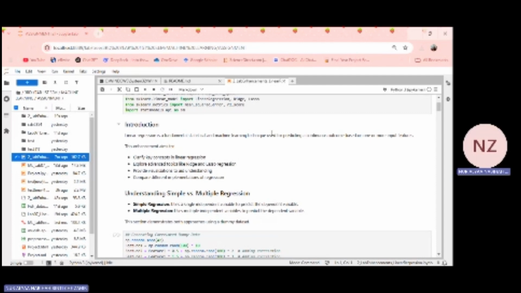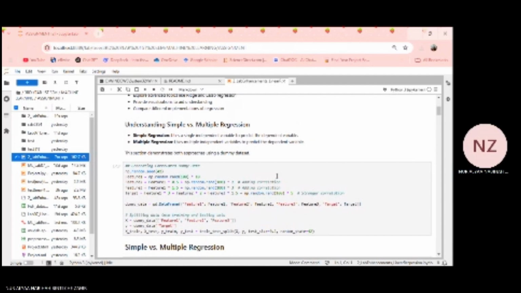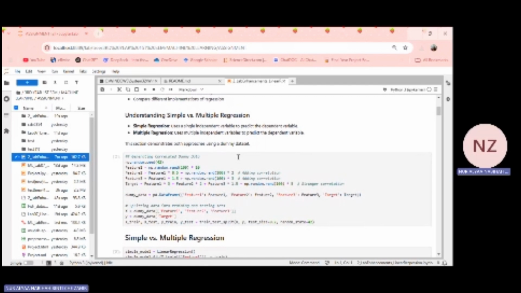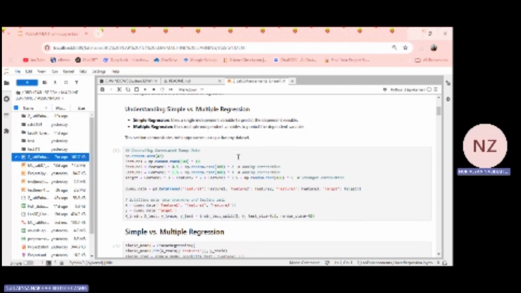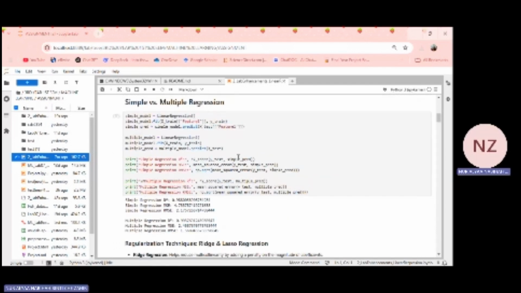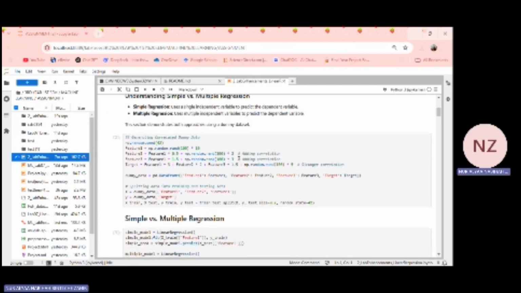We move to the first enhancement, which is understanding simple versus multiple regression. First, we look at the difference between simple regression and multiple regression. Simple regression uses a single independent variable to predict the dependent variable, while multiple regression uses multiple independent variables. In the notebook, we generate a dummy dataset with 3 features and a target variable. We then split the data into training and testing sets.